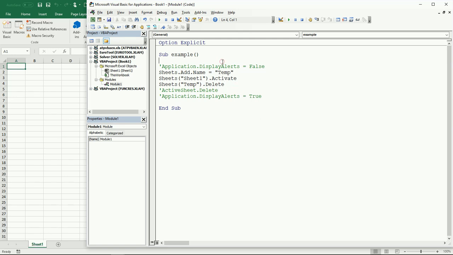But there are gonna be some cases where you are not going to want the user, or maybe even yourself, if you are the user, to be interacting and having to confirm that you want to actually delete the worksheet, and you just want to do that automatically. So the only thing that you need to do again is just to say application.displayAlerts equals to false.